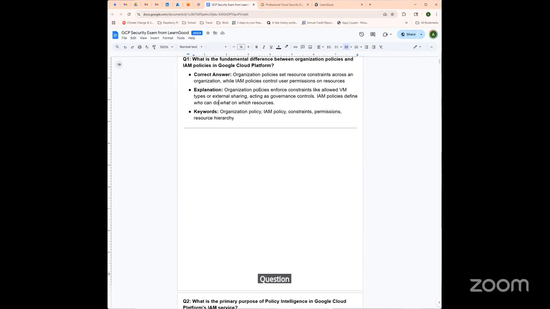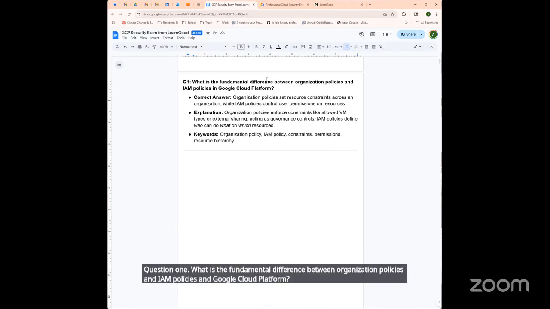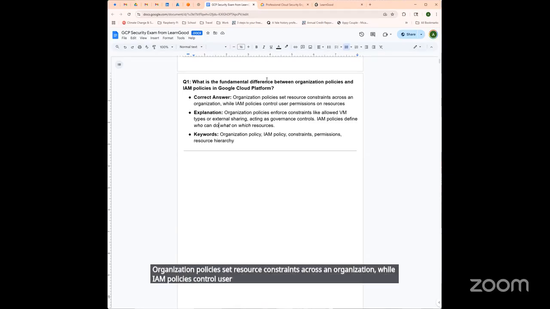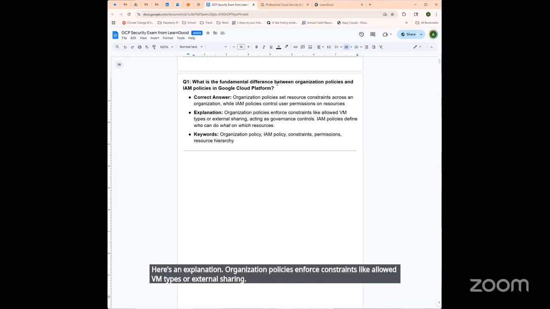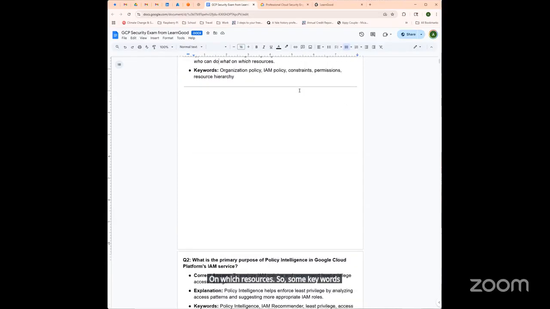Question 1. What is the fundamental difference between organization policies and IAM policies in Google Cloud Platform? Organization policies set resource constraints across an organization, while IAM policies control user permissions on resources. Here's an explanation. Organization policies enforce constraints like allowed VM types or external sharing, acting as governance controls. IAM policies define who can do what on which resources. So some keywords you can see there.